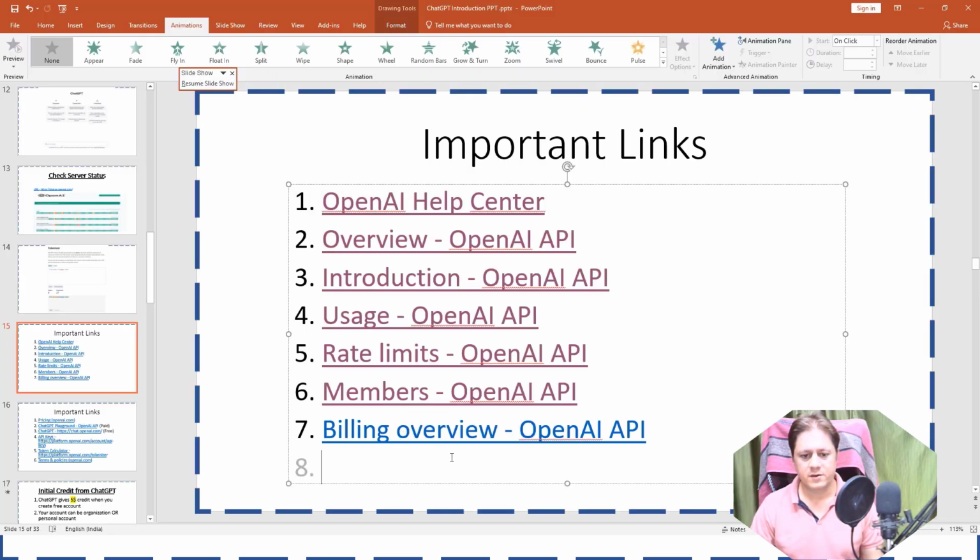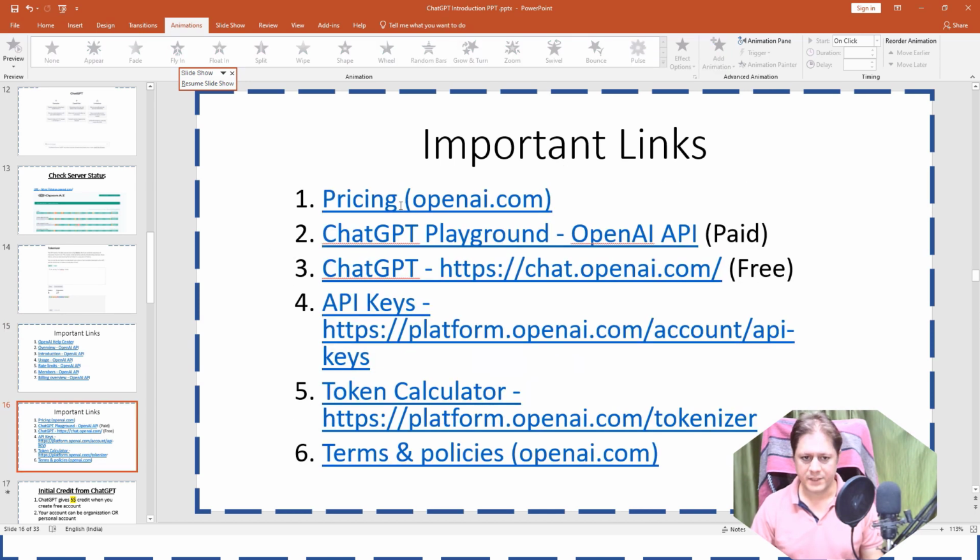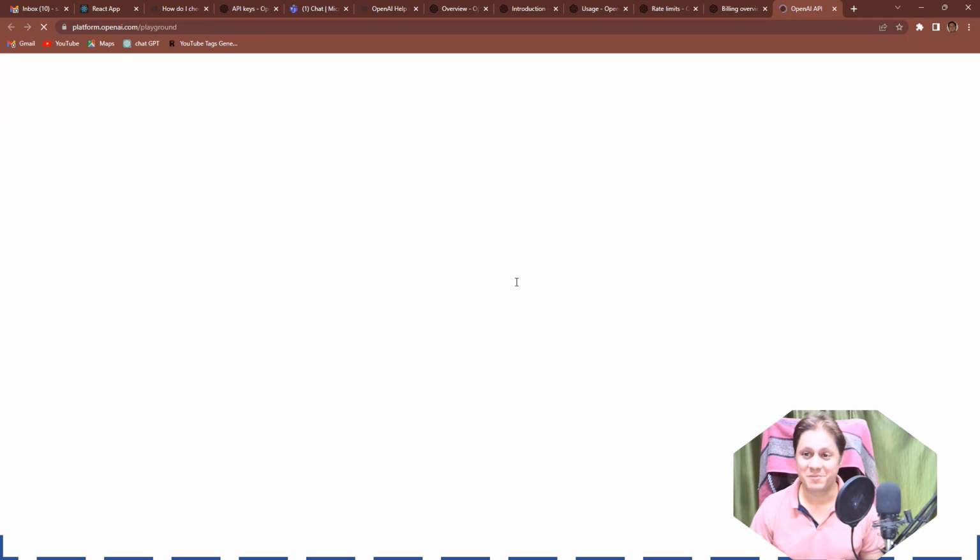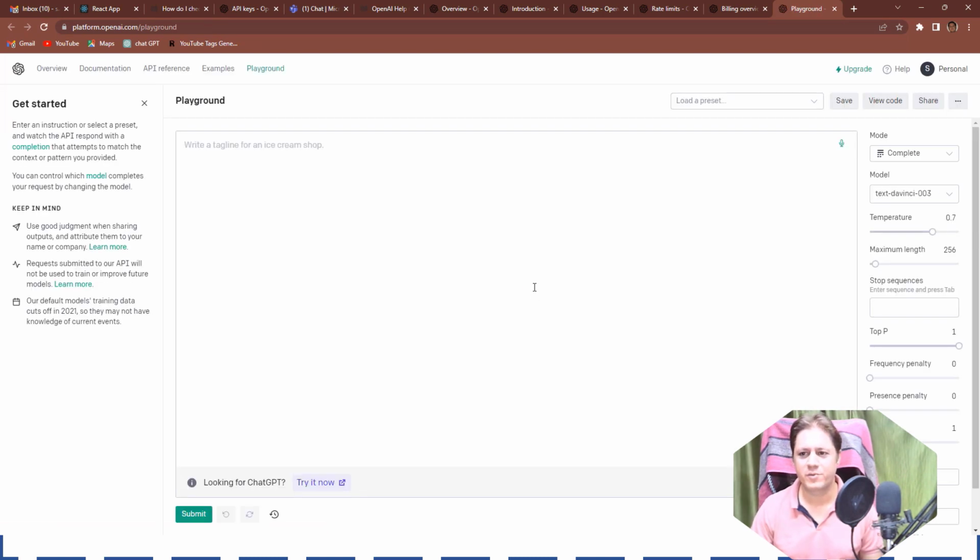So after that, I have already shown you the billing and the pricing. Now, a very important thing: the ChatGPT Playground. This is very important. But understand one thing again, this playground is not free. The other place is free.